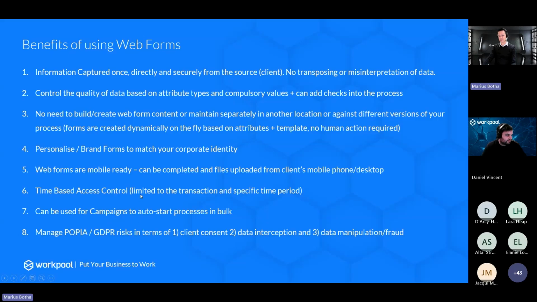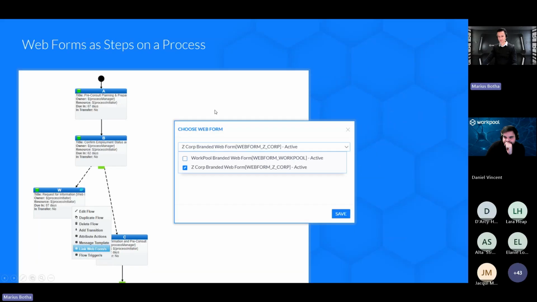And then just in terms of managing your POPI and GDPR risks, obviously by getting the client to fill in the data, you by default get their consent. Your data interception is a non-issue because the client is committing and sending that directly. So the ability for someone to intercept and manipulate that for purposes of fraud is managed also because your web form data goes directly onto the system with an audit trail and checks and controls to manage the security.